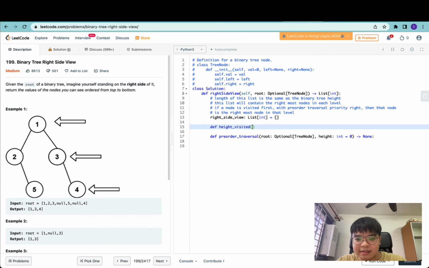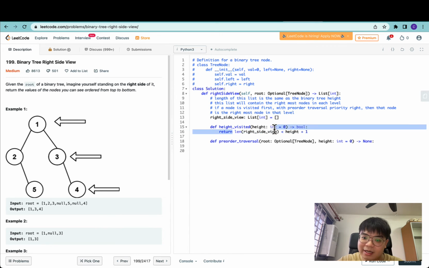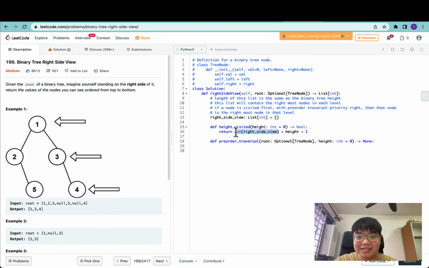height visited, and this height visited will take in a height and it will indicate whether we currently visited that height. So this would just return length of right side view less than height plus 1. And to our viewers that are wondering why we do height plus 1, it is because this length over here is not technically 0 indexed. If your list is of size 1, then this is going to return 1. But your height might be 0 in this case. So this height over here is 0 indexed, and that is why we must add 1 to compensate for this length not being 0 indexed.